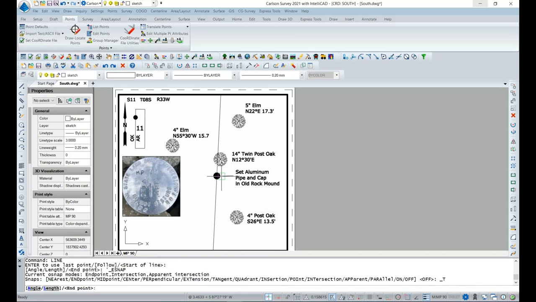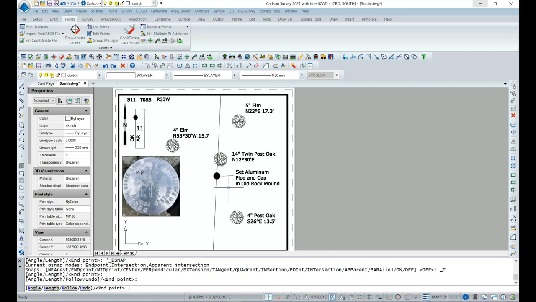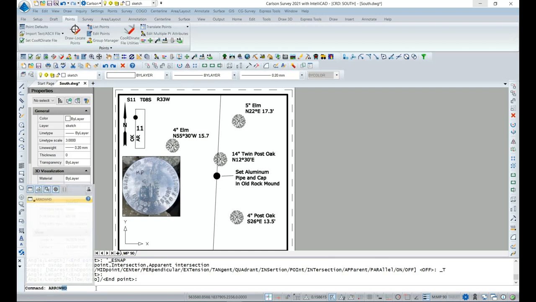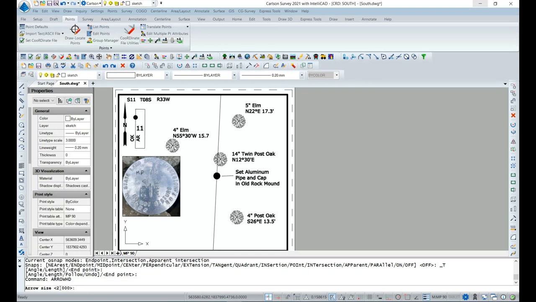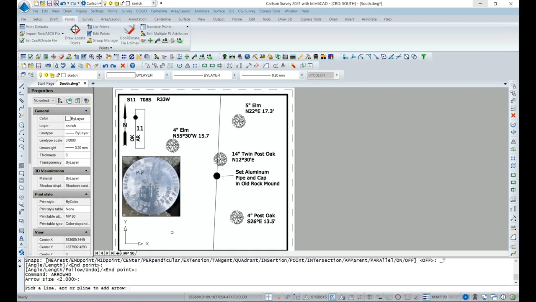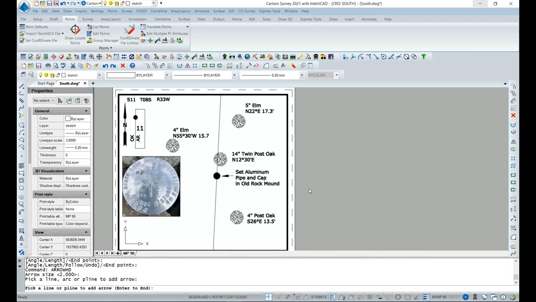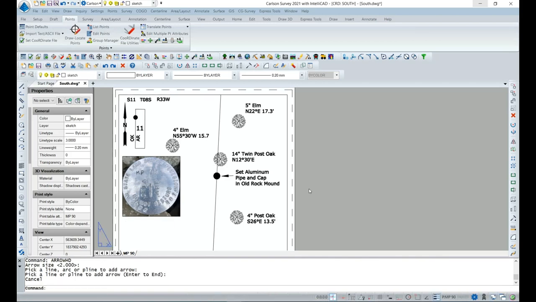Let's go ahead and do that, and make an arrow HD, arrow size 2 should be fine. And there we go. Okay.